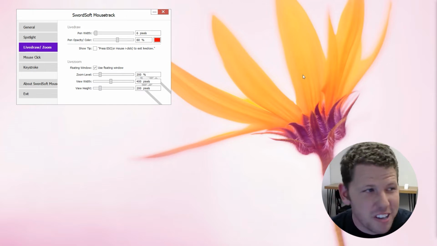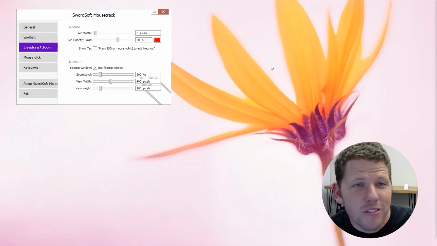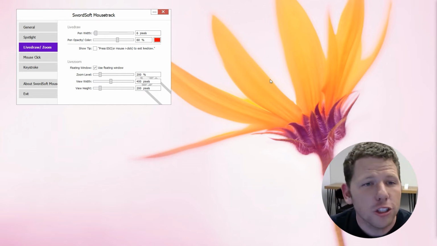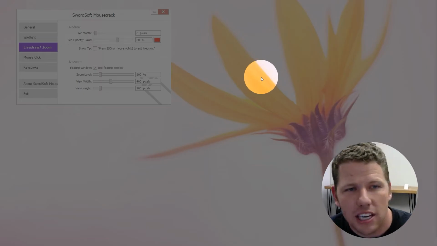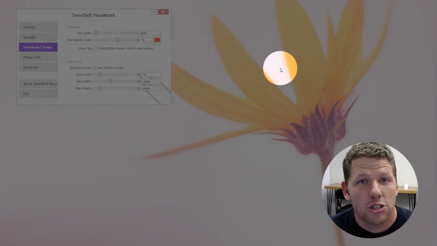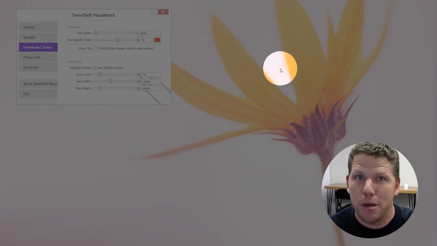Now, there's lots of features on this software, and I don't even use them all. Really, I just like to use two features in particular. The first one is the spotlight. It looks like this. Basically, I'm able to highlight different details on my screen so that when I'm presenting, I can really draw people's attention to whatever I'm talking about.